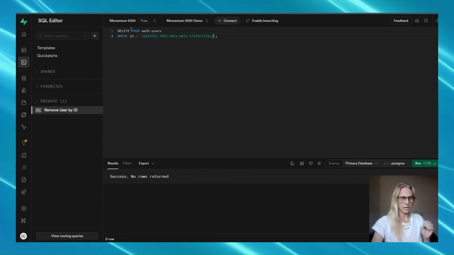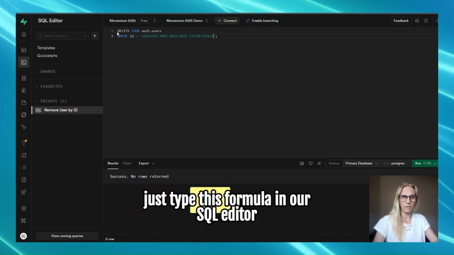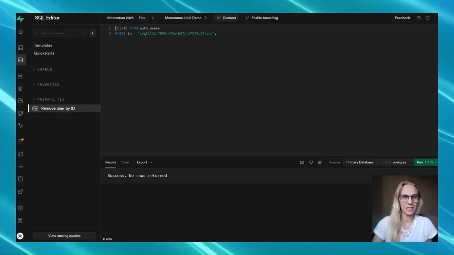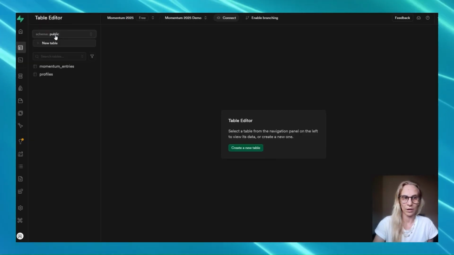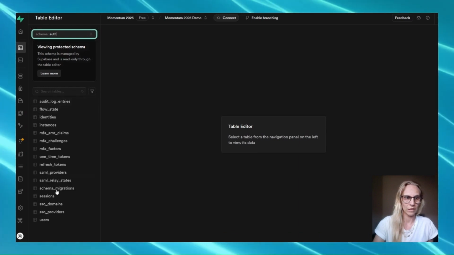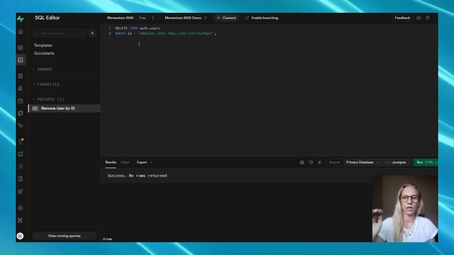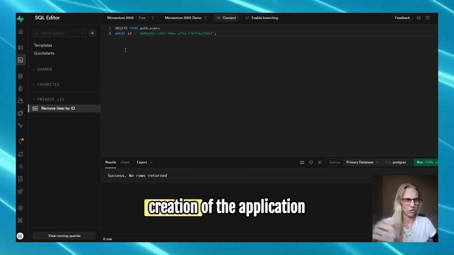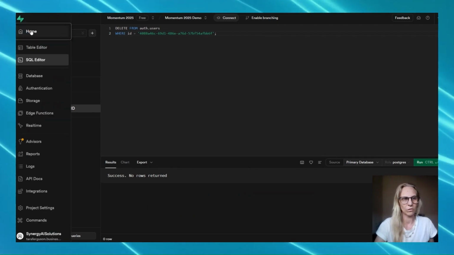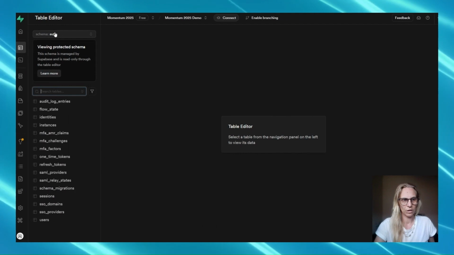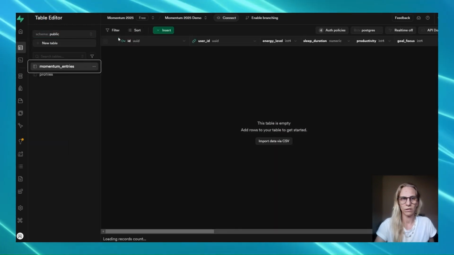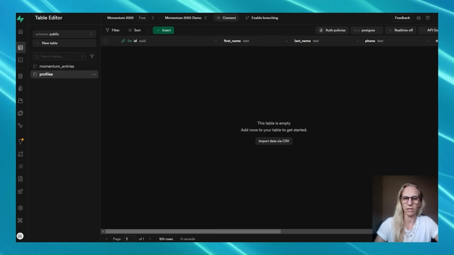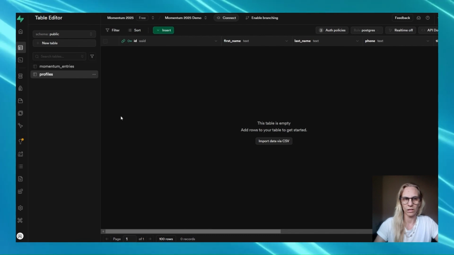So to delete the authenticated users, we just type this formula in our SQL editor, and that is going to delete the referenced user. So we've deleted one of the rows. If we jump back over to our auth table, we're going to delete the other users that I've put in here. I mean, you can leave the data in there if you want, but I want a clean slate. I want to delete all the data I've accumulated through the creation of the application. And if I go back to table editor, go to my public schema, go to momentum entries, we can just delete rows easily from these sections. It's just the authentication rows that I found difficult to delete. So now I have a blank slate.